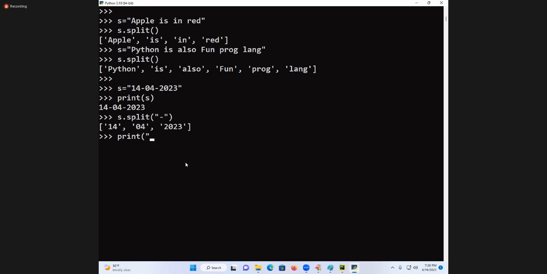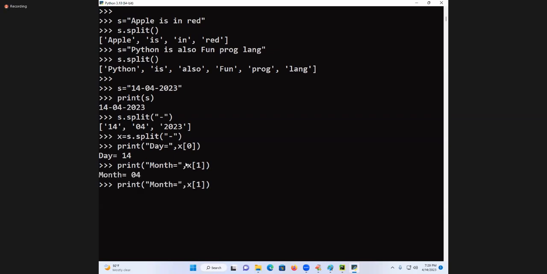Print. What I am saying? Day is equal to, I will do like this, student. Keep it in where? X. Preserve in X. Print. What I am doing? Day is equal to x of 0. Is the 14 coming or not? Next, month is equal to x of 1. Next is called what, student? Year. Year is equal to x of 2. You got it.